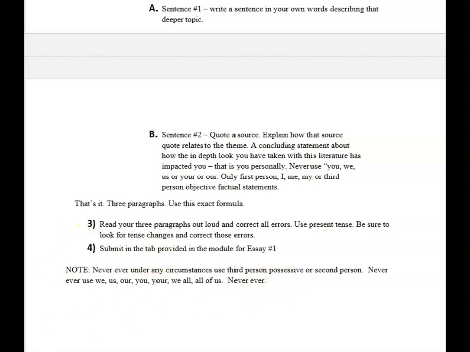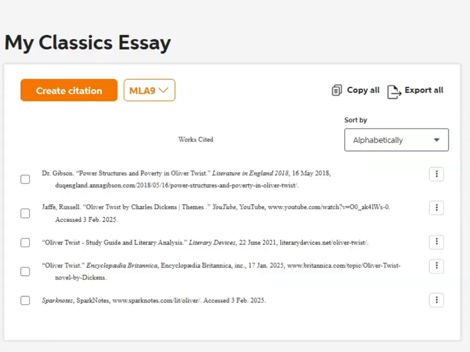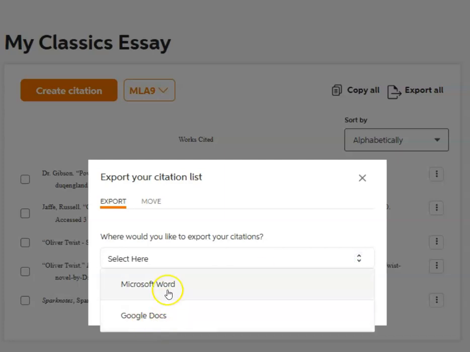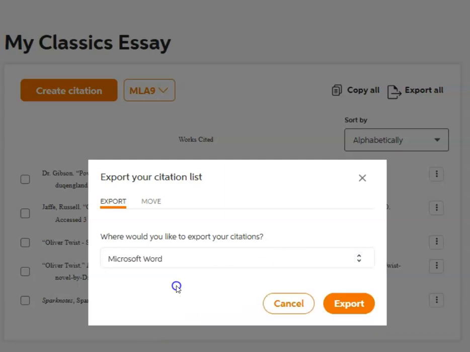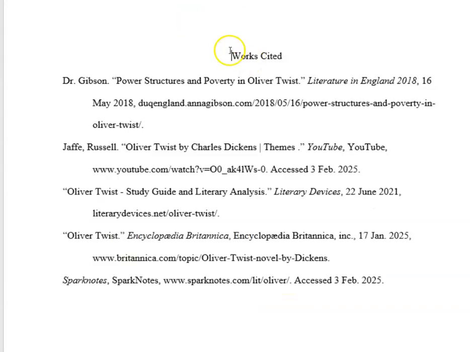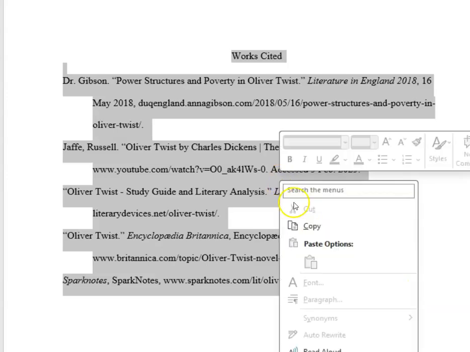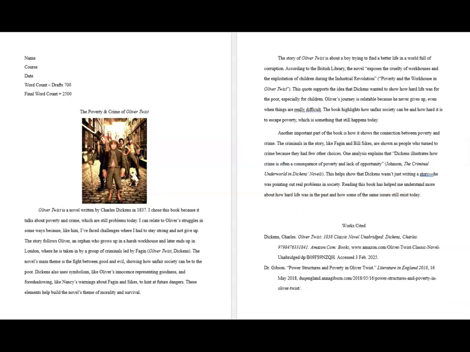Now, let's just see how I can create my final essay. First, I'm going to export all. I have all my citations completed. Export all. I'm going to do this as a Word document. You can use Google Docs as long as it's formatted correctly. And I export. There are my citations. Copy this to add to the essay that I've created using that step-by-step method.